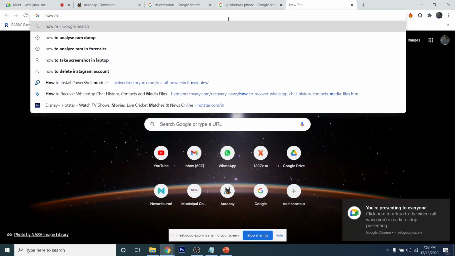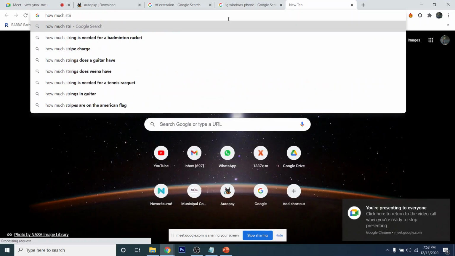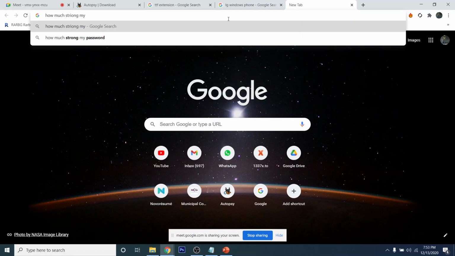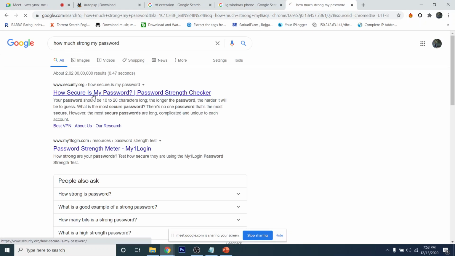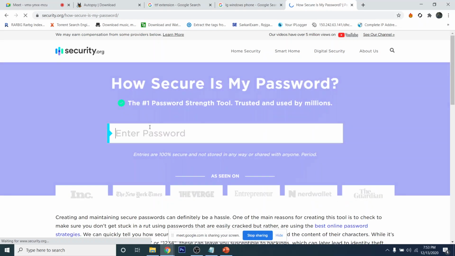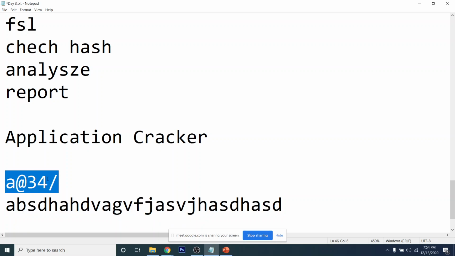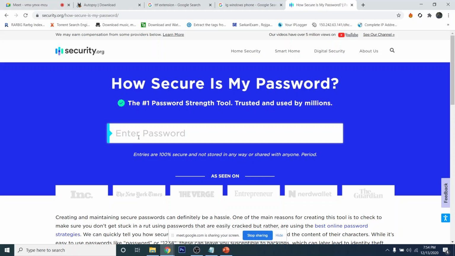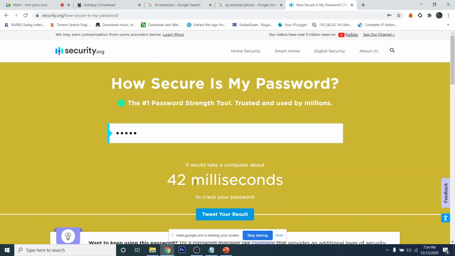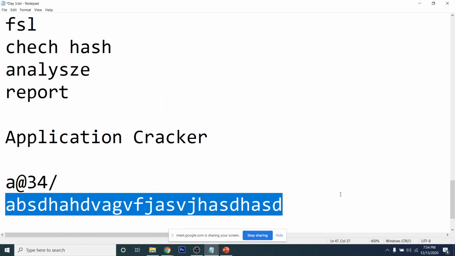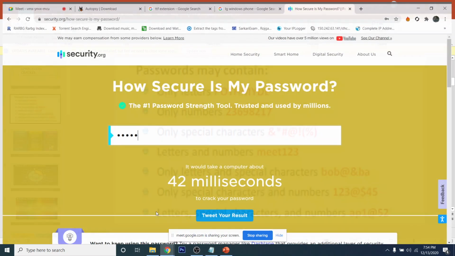How strong my password is. There are many tools online on which you can check your password strength. Like if I write here at the rate copy, and then I put it here, it will take 42 milliseconds for a computer to crack. It was saying 42 milliseconds.